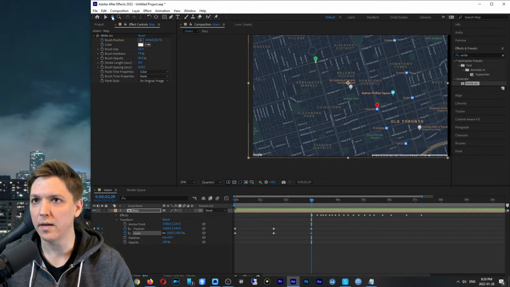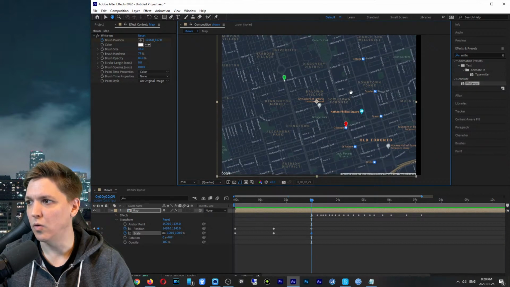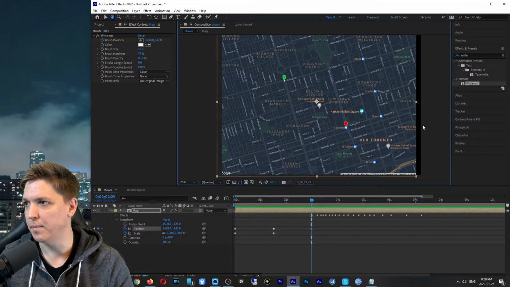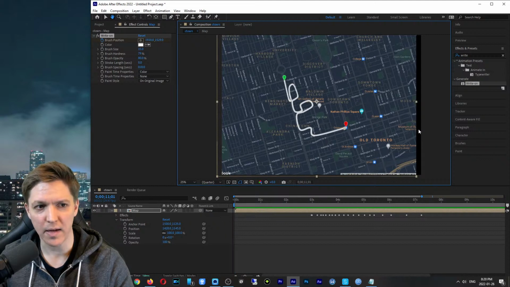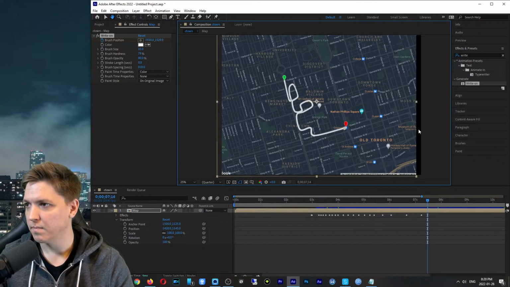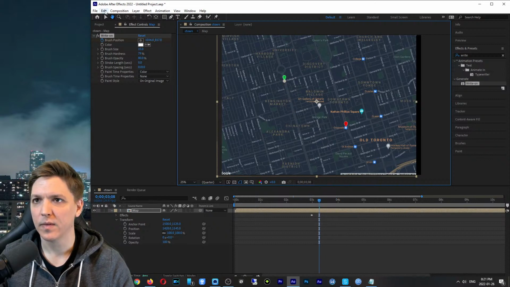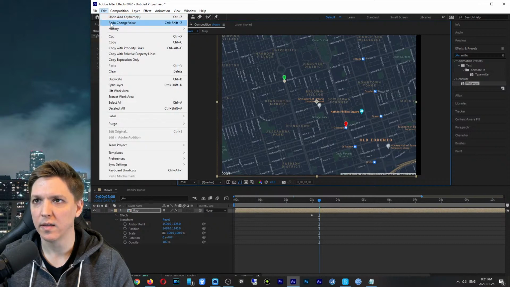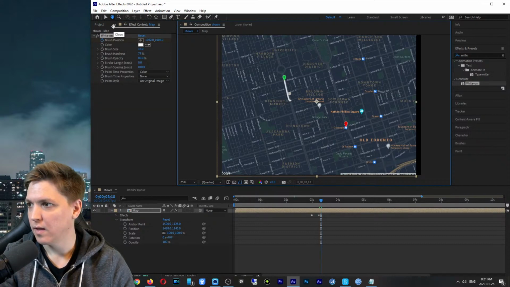Okay, let me get the hand. Uh-oh. I accidentally moved the map somehow. Why is that black there? Did you guys see this black? Why is that there? Uh-oh. You goofed, Johnny. Control-Shift-Z. I'm going to redo all that.